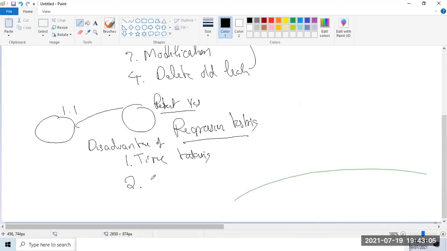Correct, but let us use one terminology here. It's monotonous, tedious. Yes, very good. So a lot of human effort is required. More effort is required. Yes.